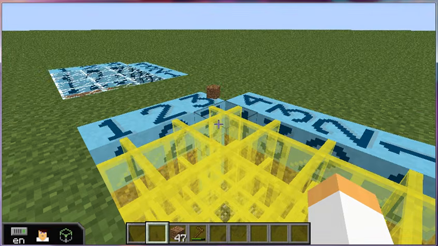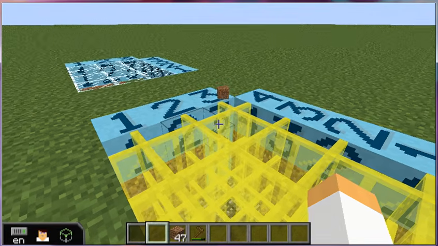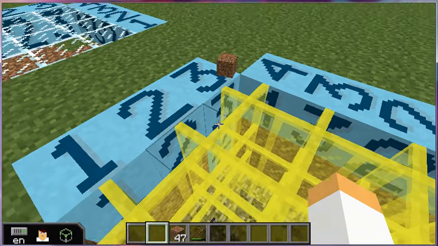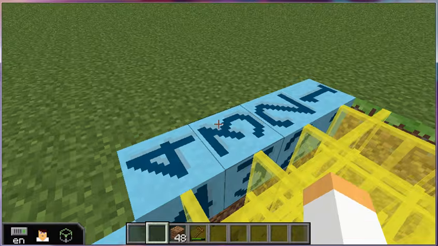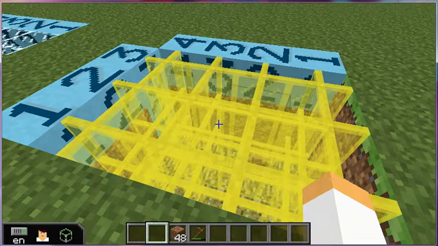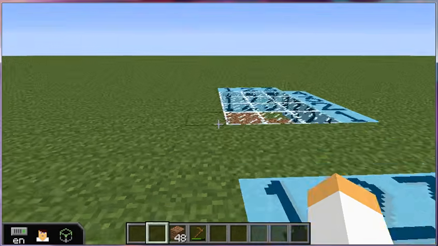And you can see that my volume is 3 times 4 times the 3 layers, which gives me my volume. So there you have it. There's Minecraft volume and area.